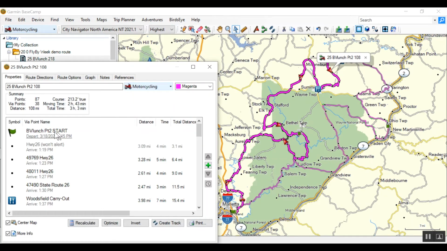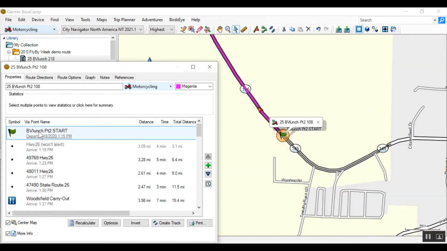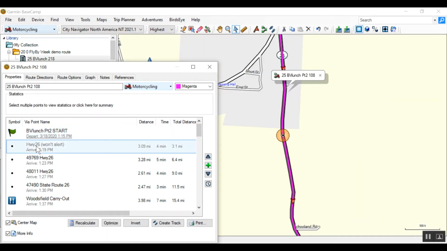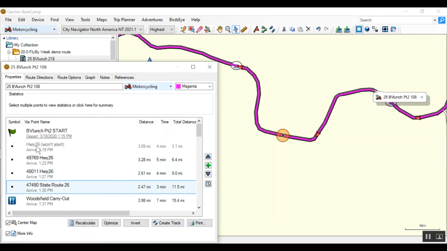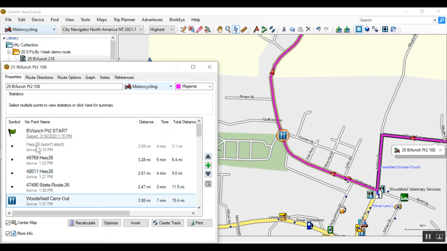Now it's time to check the points on the route. We single click on the first one, and we can see our point is properly named. We have the correct start time, and it is centered right on the route. So now let's look at some of these others. That one looks good. That one looks good. This is a waypoint for Woodsfield carryout. We don't really want a point there. So we can fix that.